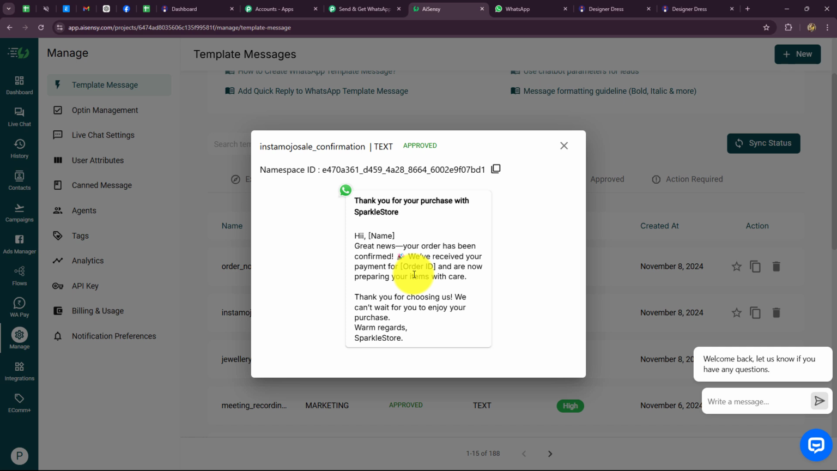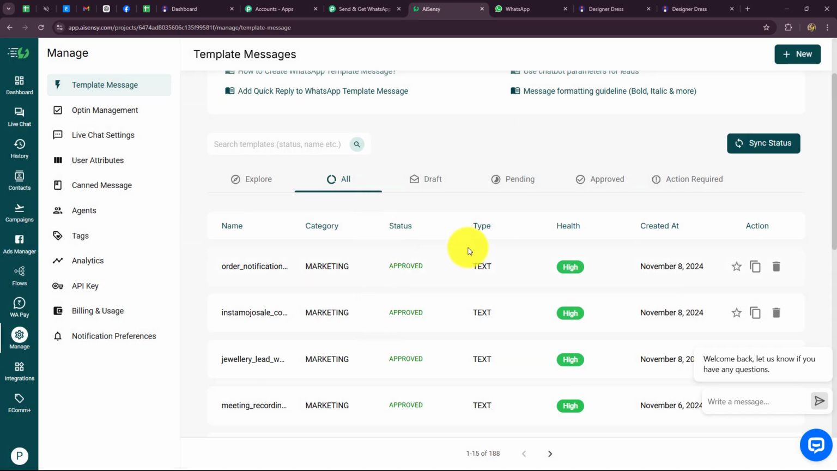Once you complete your template, it will be sent for approval, and when it is approved, you will be able to use it. So first of all, to use this template, you will have to link it with a campaign. This is the name of my template, as you can see, Instamojo sale confirmation.